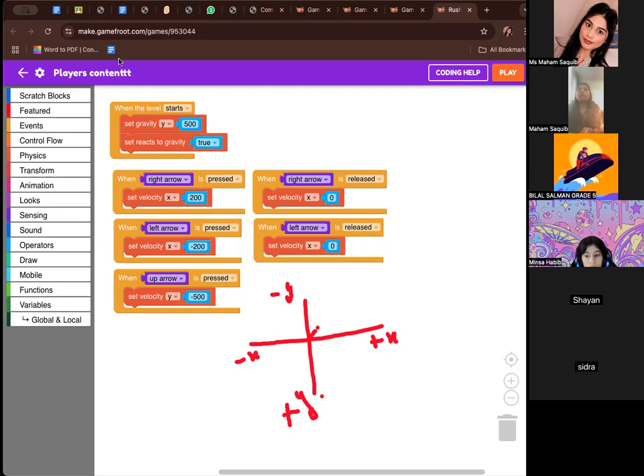Then we have placed the block for when the right arrow is pressed, we set the velocity. The velocity is going to move the character. We have set the velocity to 200. This is positive 200 because we're moving the character to the right-hand side. When the left arrow is pressed, we move the character with minus 200 x. This is going to move the character to the left-hand side. And because I want the character to jump against gravity, for the up arrow I have placed minus 500.